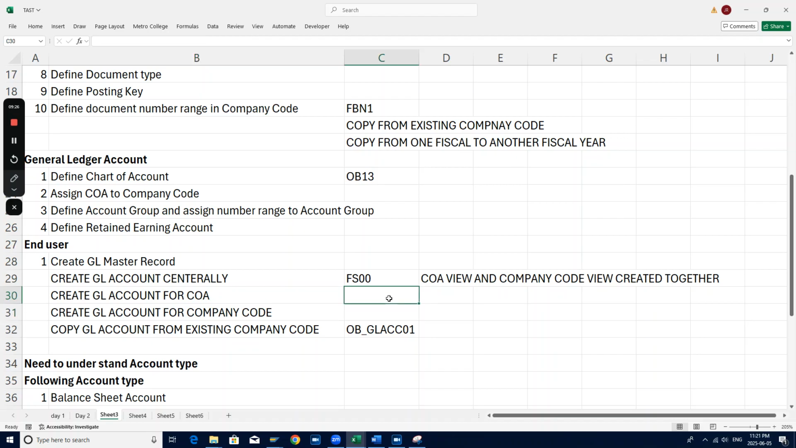The T code for this is FSS0 and FSP0. Or if you want to copy the GL account from an existing company code, that is also possible. So I hope you can see these T codes to create the GL accounts. Now I am using this functionality to create the GL accounts.